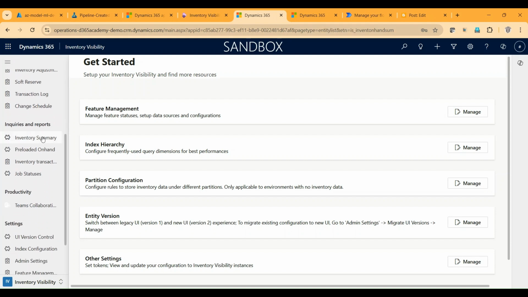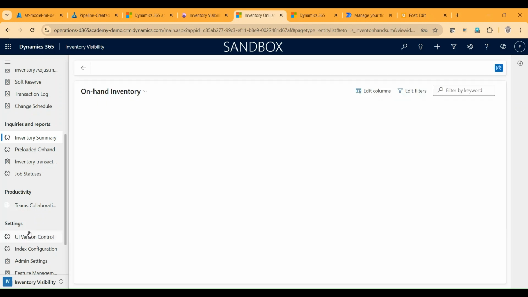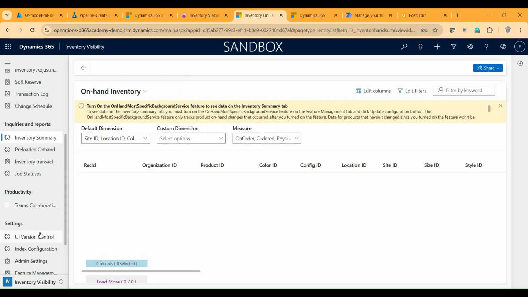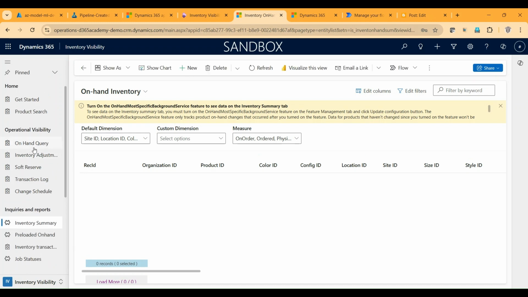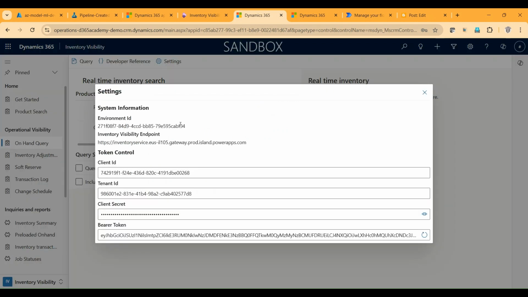So if I go to inventory summary, say for example, and if I go to the settings from here, let me open this. Let me go to the inventory visibility on hand query. I can go to on hand query as well, and I can go to the settings from here. So from here, I can get the value of the environment ID, as well as the value of the inventory endpoint, which I was talking about previously. So I can copy this, and basically I am going to go back to my Postman screen.